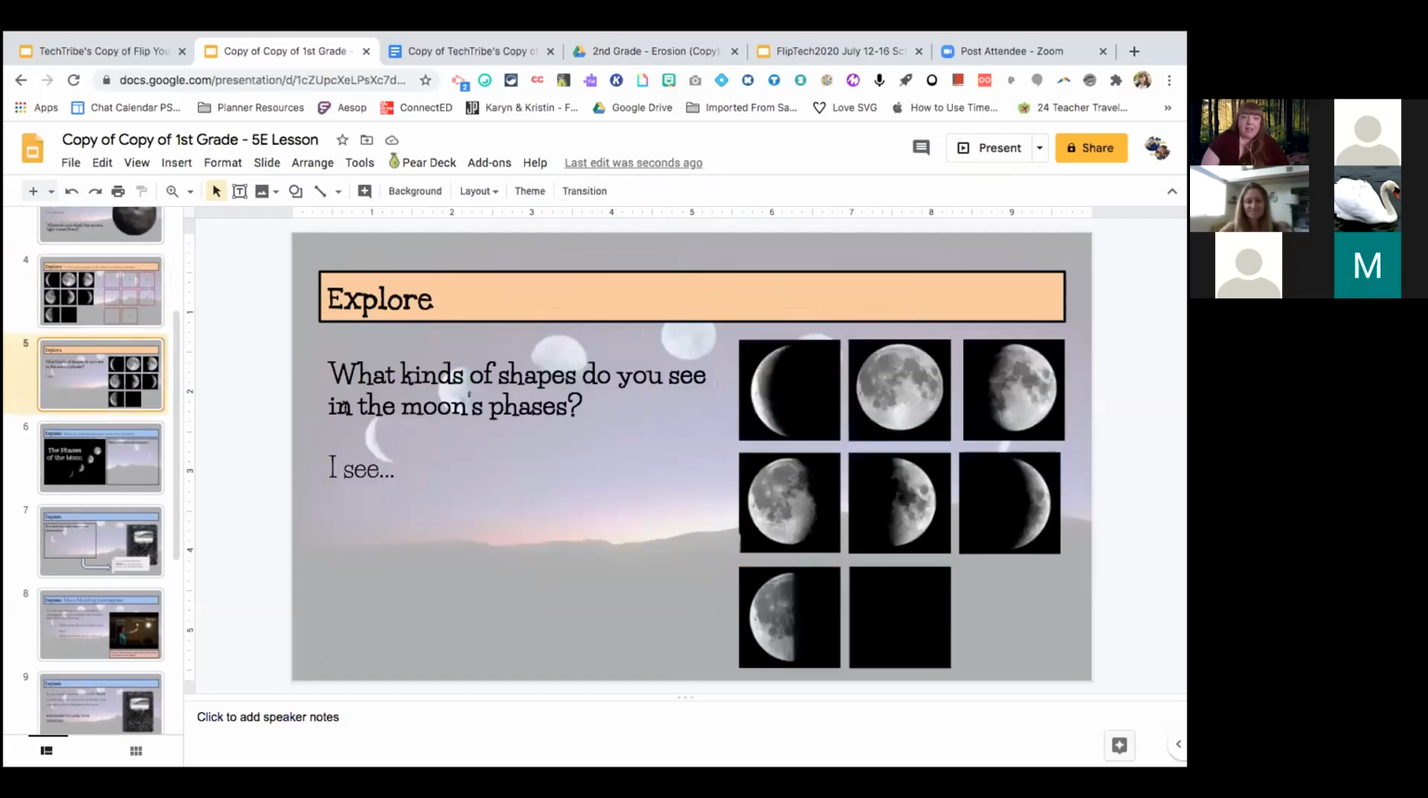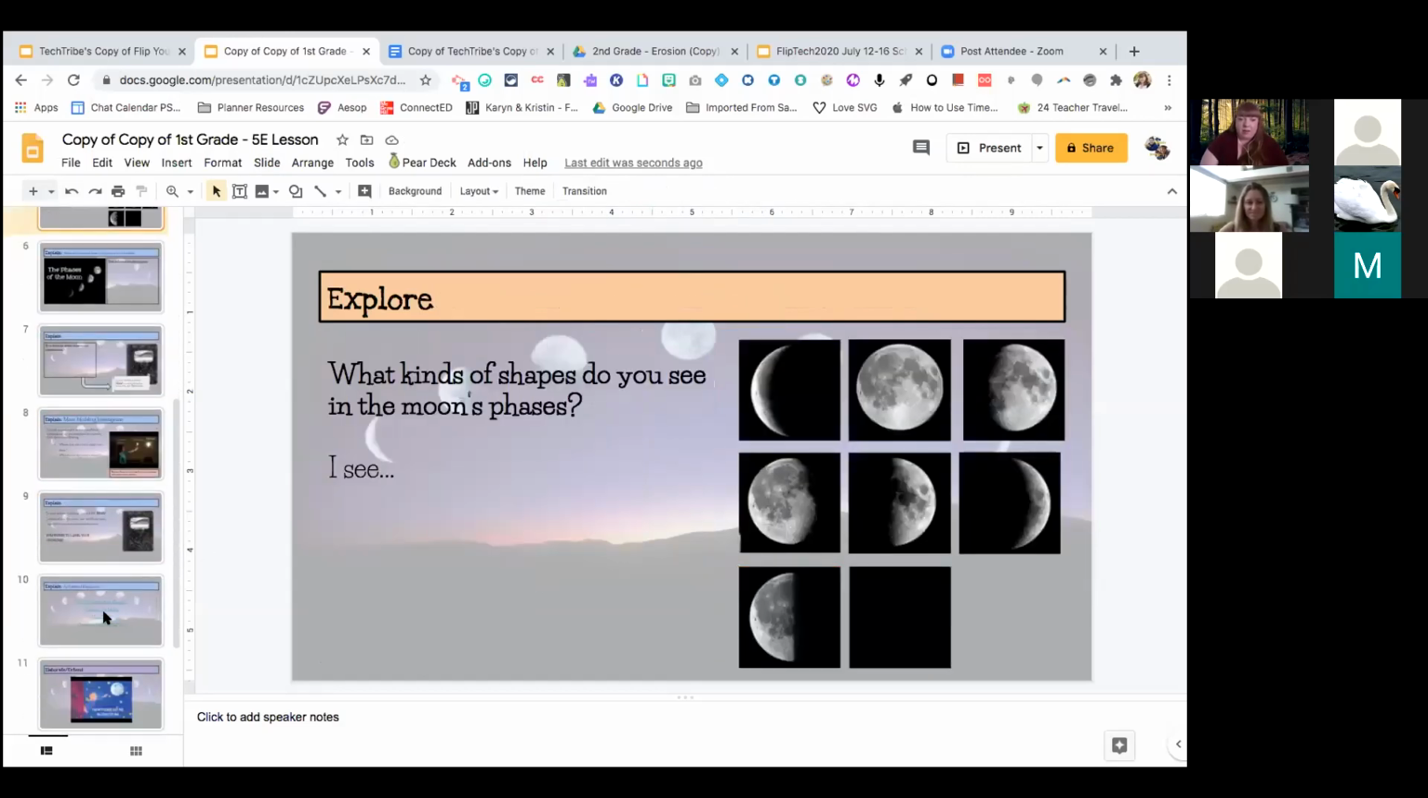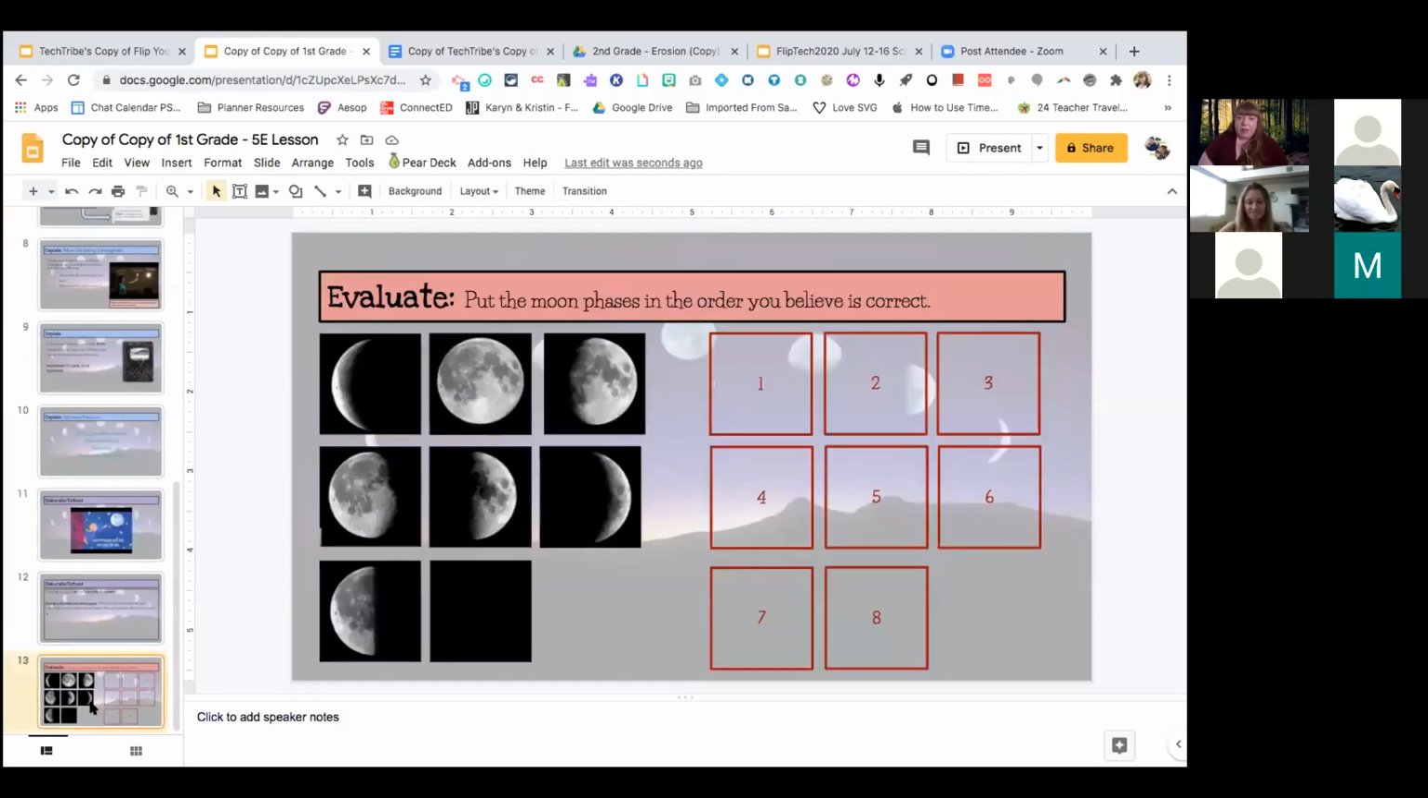And then down here, if you go down a little bit further, in that evaluate portion, they have another opportunity to come back to something they saw earlier in the lesson, which is important for any student, general education, special ed. They can't just see something once in the lesson and then it's over and done with. Give them more than one opportunity to come back and reflect on what they've learned.